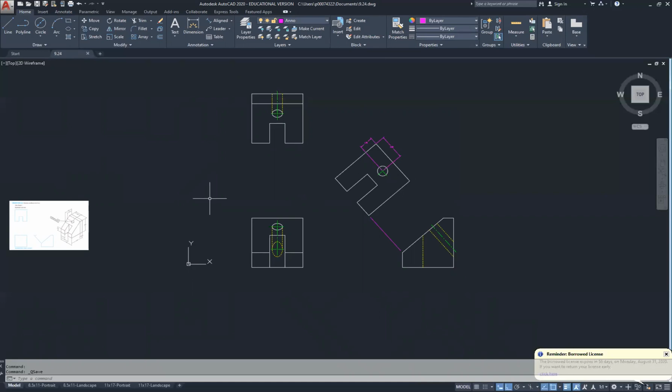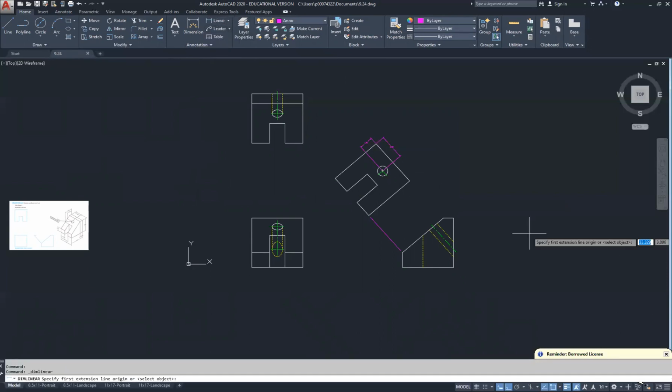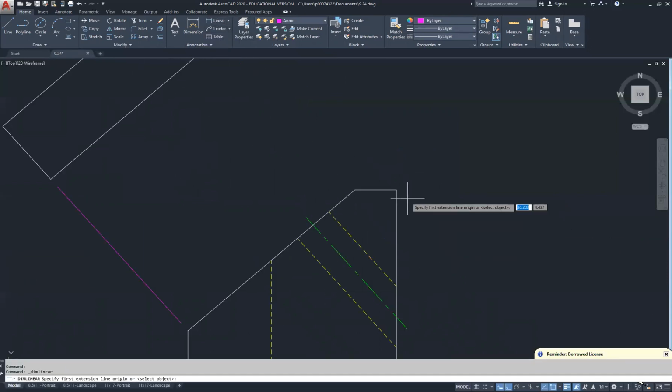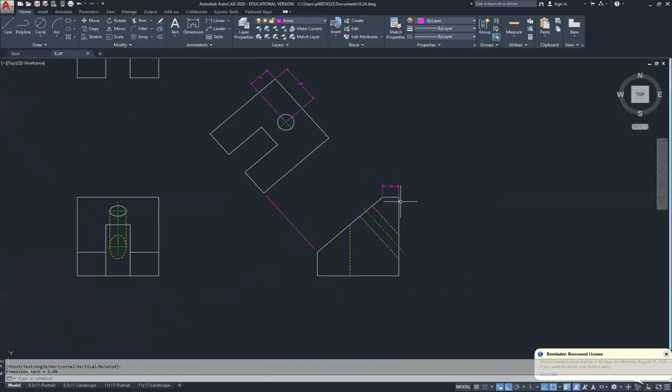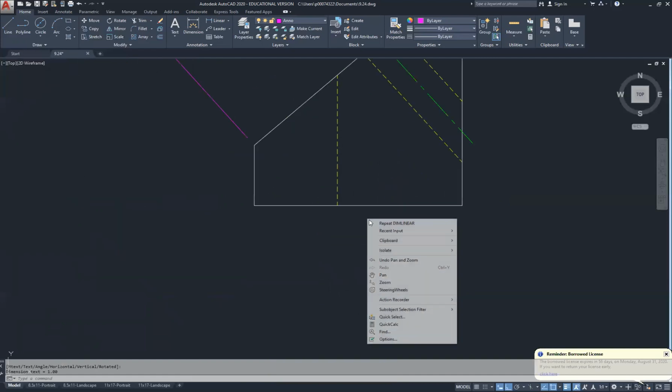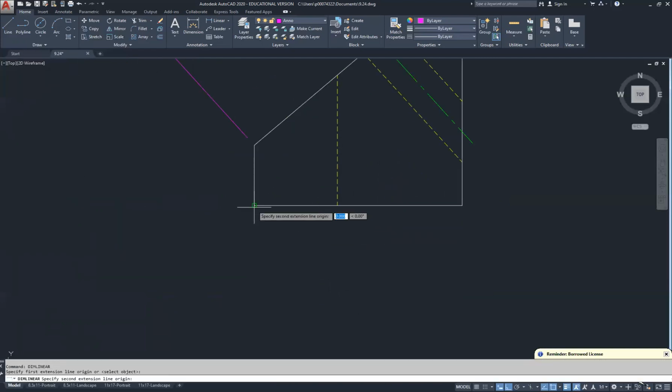Now we'll go ahead and start putting the rest of the dimensions in. We no longer need align dimensions. We're going to use linear now. And I'm going to start placing in my dimensions, indicating the top of the piece and the bottom of the piece.